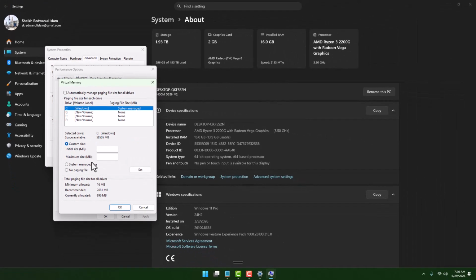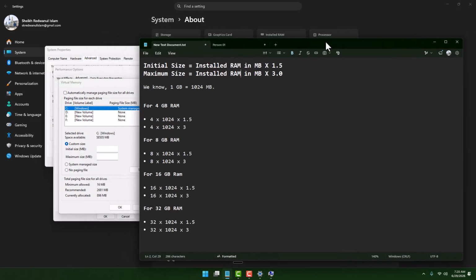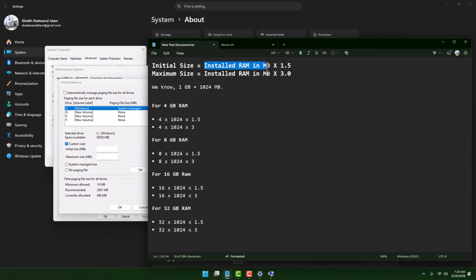Okay, so remember that we first came to a conclusion that in our device specifications our installed RAM is 16 GB, right? So we are going to follow a simple formula here: the initial size we are going to input is our installed RAM in MB times 1.5, and our maximum size input will be installed RAM in MB times 3.0. Okay, so note that we need to input our value in megabytes, not in gigabytes.